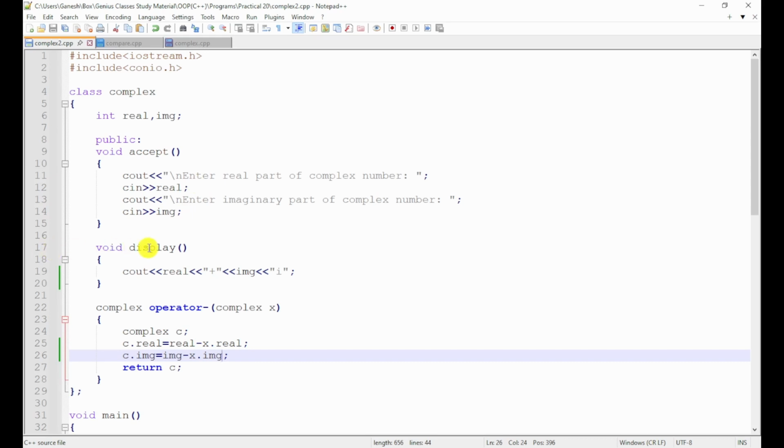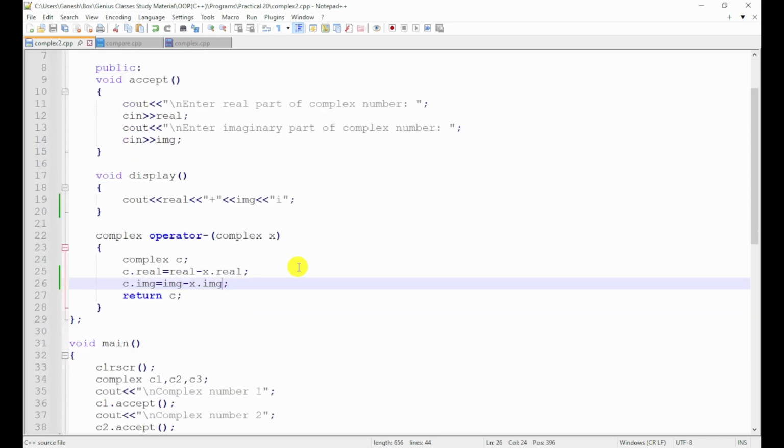And again I define the same method as in the previous question, which is void display, displaying the real and imaginary part of the complex number using the formatting real plus img i. So it will look like a complex number a plus bi. So the display function is completed.